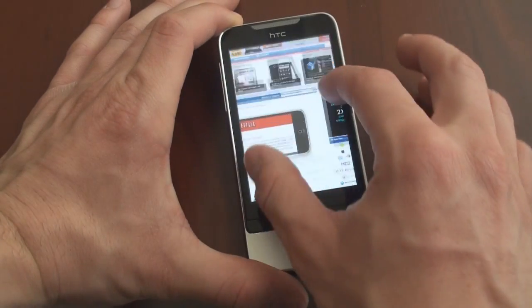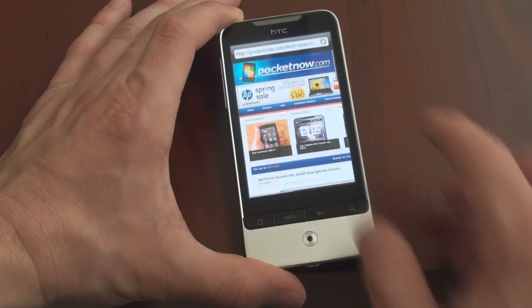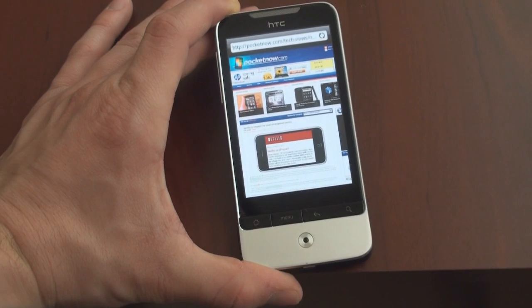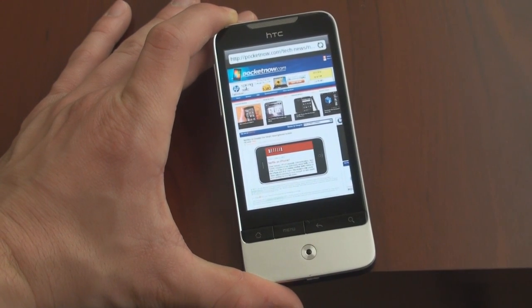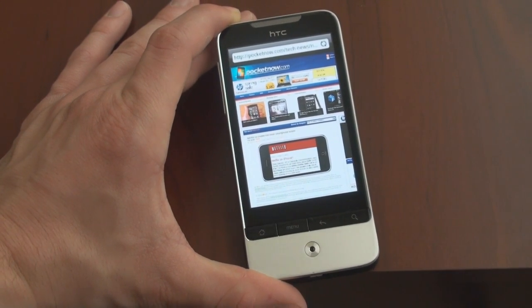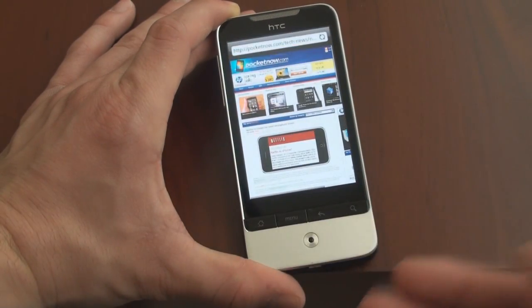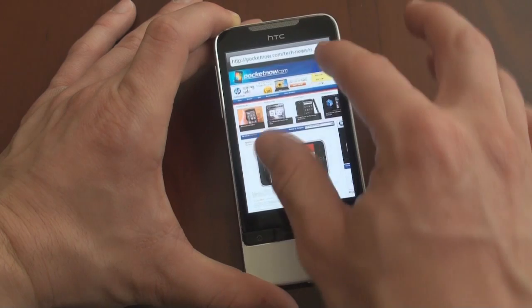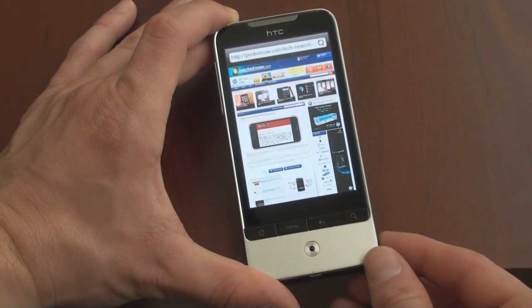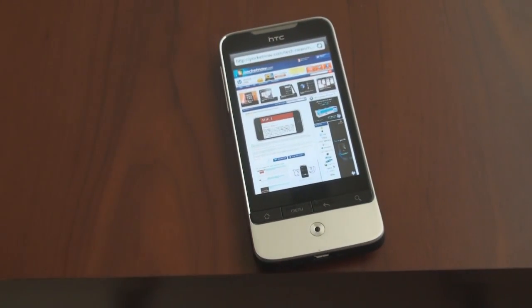But overall, the web browsing on the Legend is pleasant, not as good as some other devices. I think that's in part because of the lack of high-powered processor and also the slight deficiency of RAM that we're not going to get on the Desire, which comes out next, and really builds on what the Legend has brought to the table. So we've got a lot more coming up in terms of battery life, talking about performance, and also call quality in the full review coming up on Pocketnow.com.